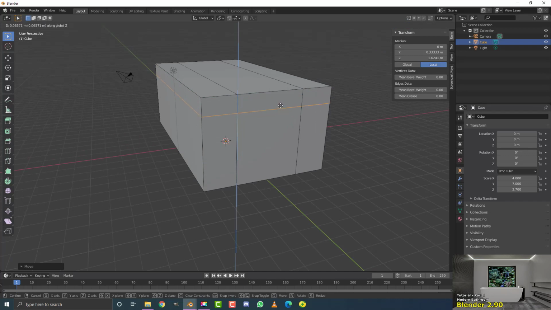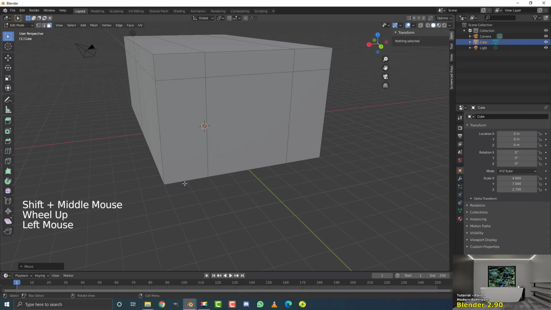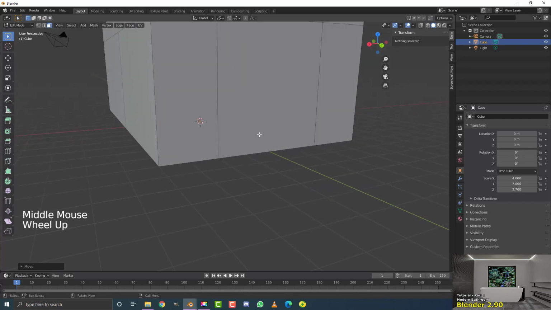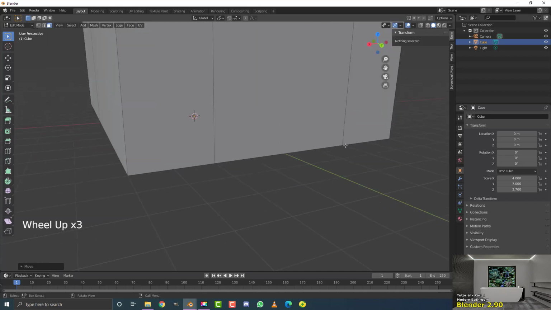But with this window here, we can go to our face select, and we don't actually have to create a bottom loop here as well. We can have one of those modern windows where the window frame goes all the way down to the floor.